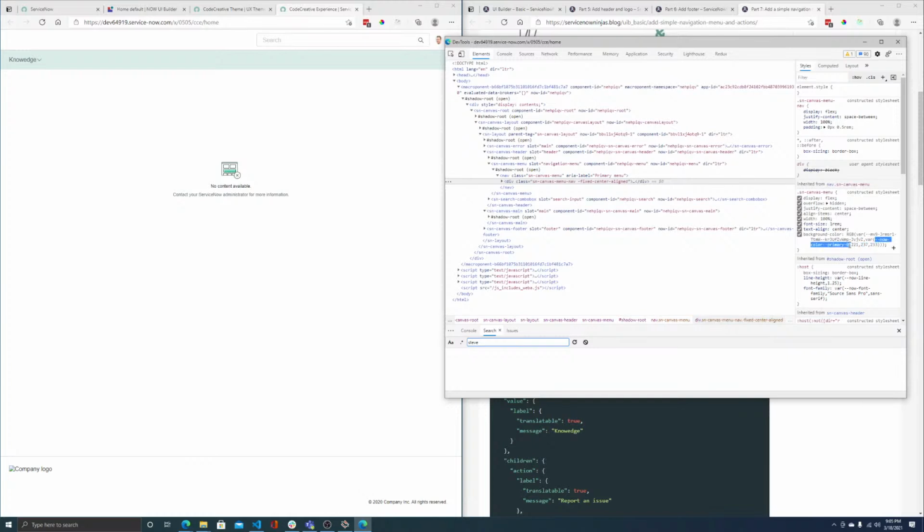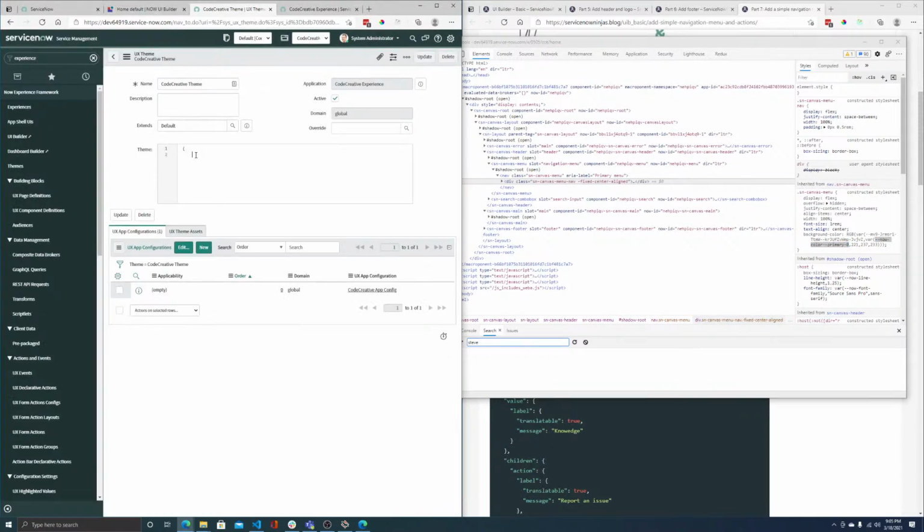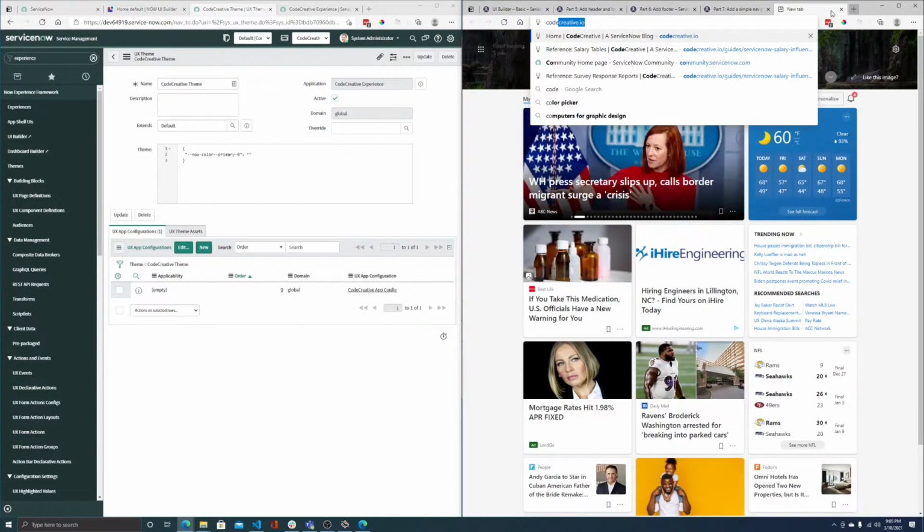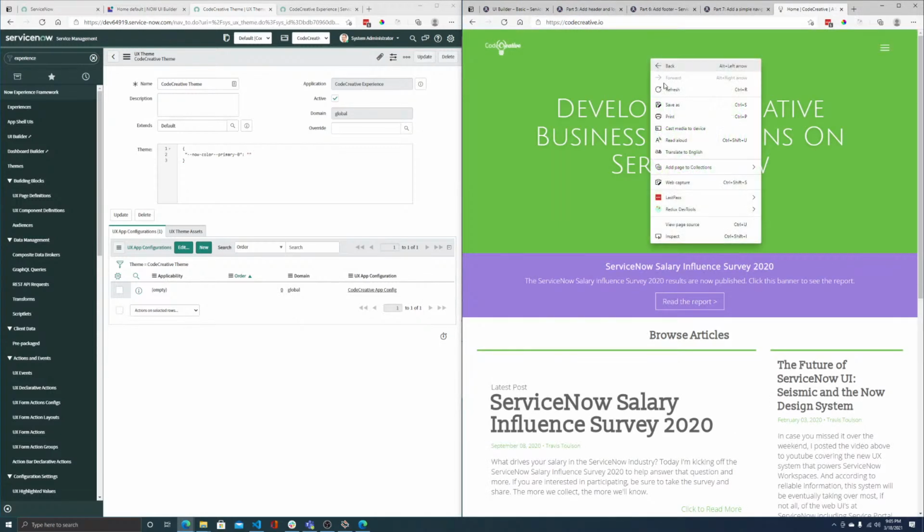So what I'm going to do is change this guy. And to do that, we have to copy the custom property. Put it in JSON. And then I need my code creative colors, because I don't even remember what those things are. Green.